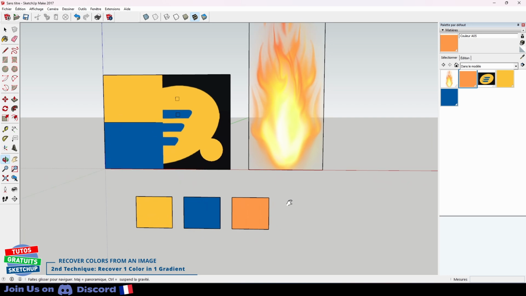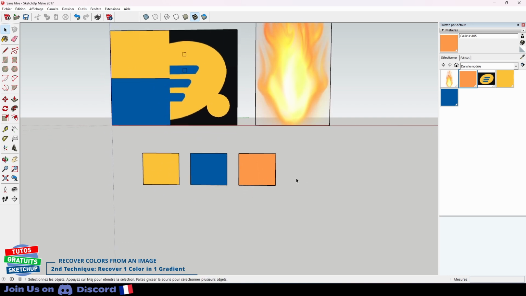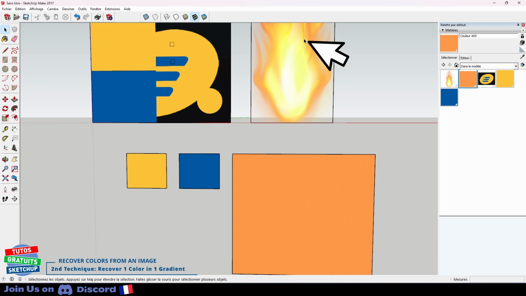So a little advice to check if the texture has been taken correctly. It would be interesting to enlarge the square back and forth. And if we see that it's uniform, that's good. If you see a slight gradient, then you need to zoom in more on the flame to get a completely uniform part.